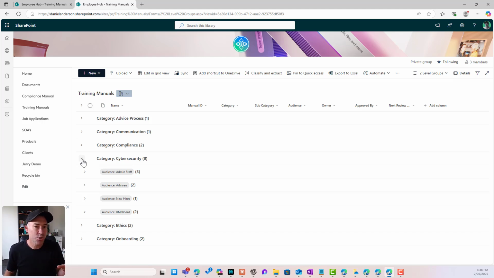Now, another interesting point here, from a user experience point of view, is something that's really beneficial and worth highlighting. A lot of times users don't like setting metadata, right?